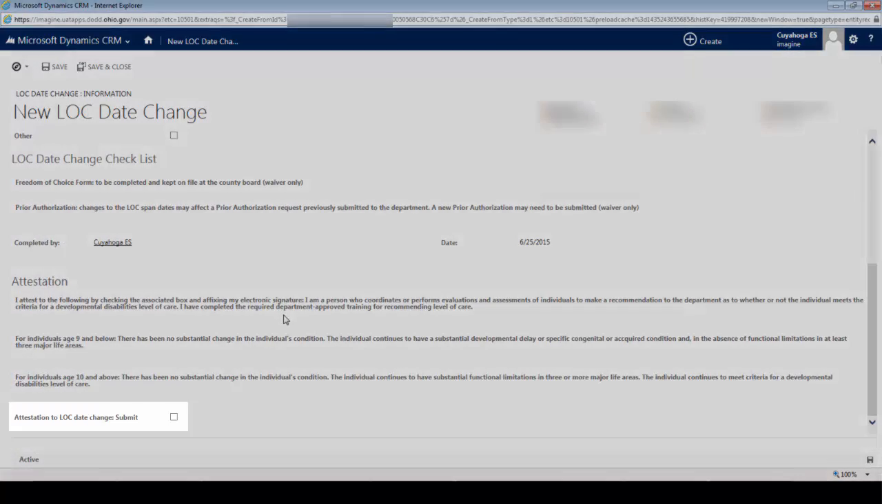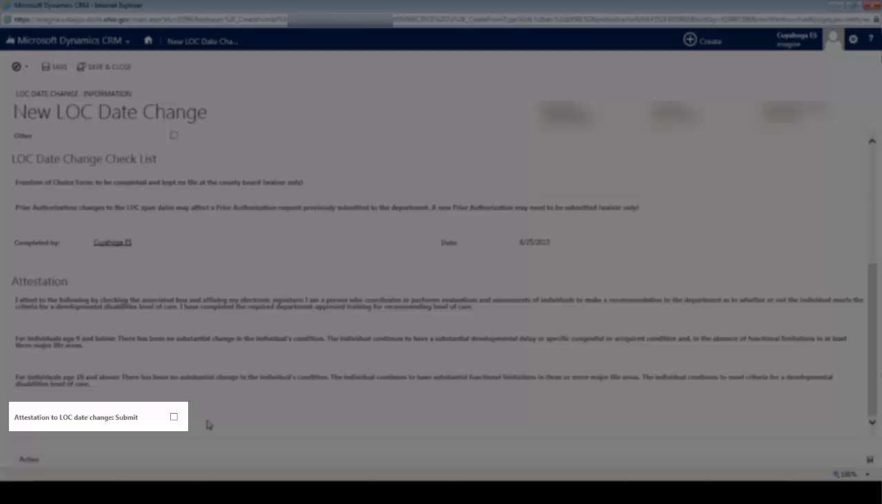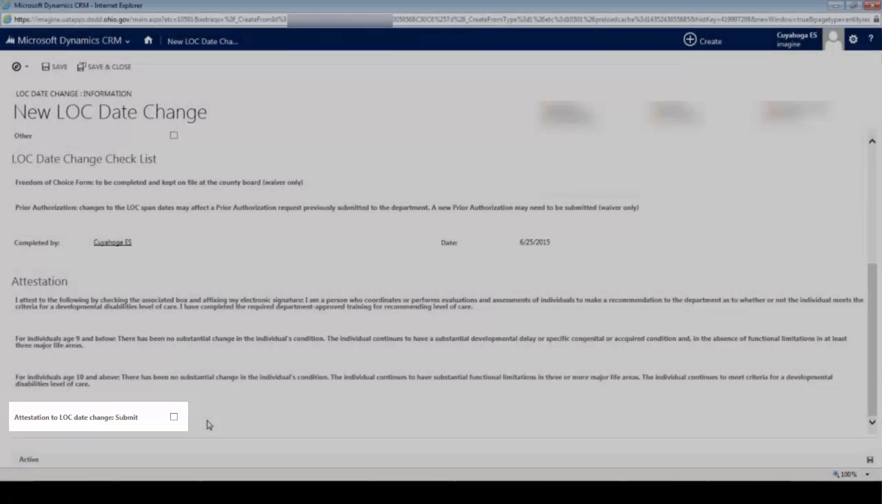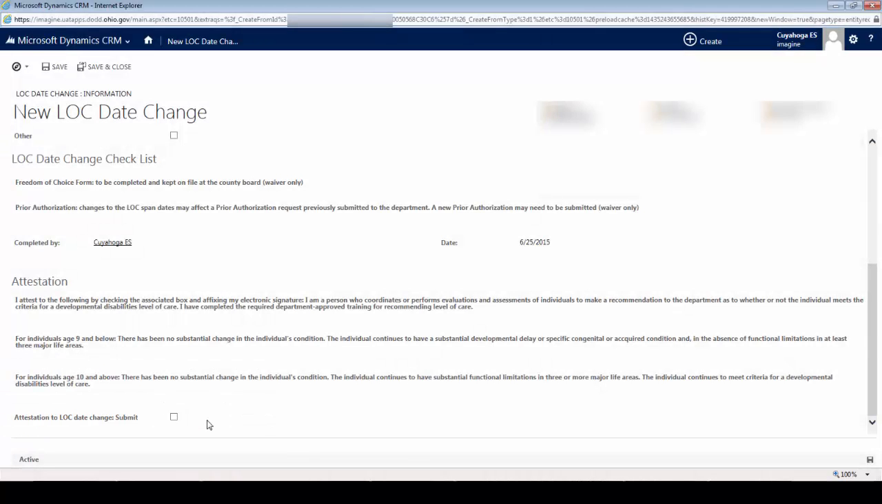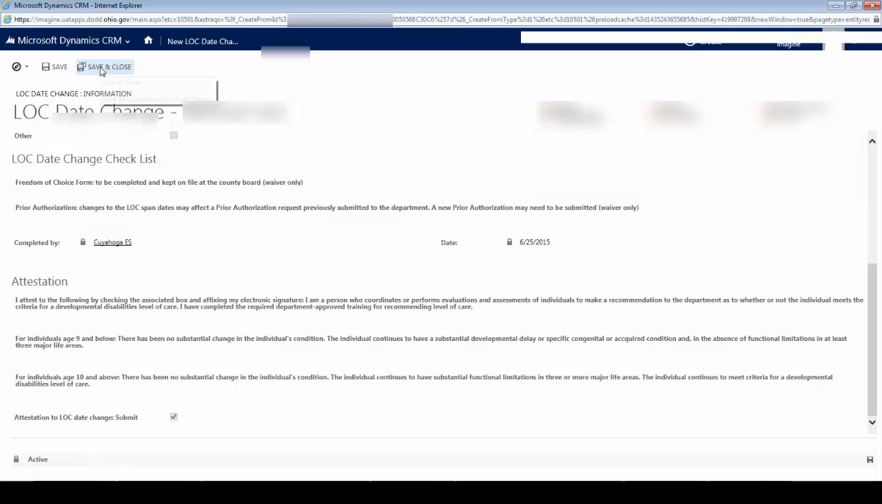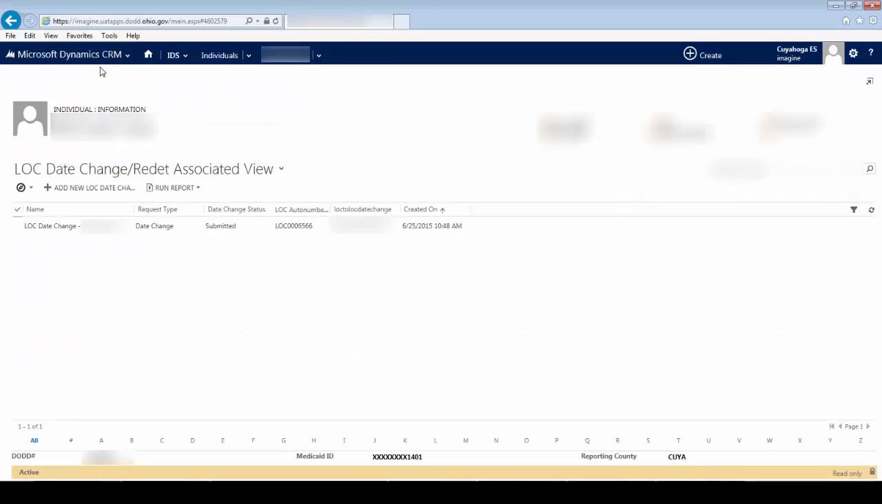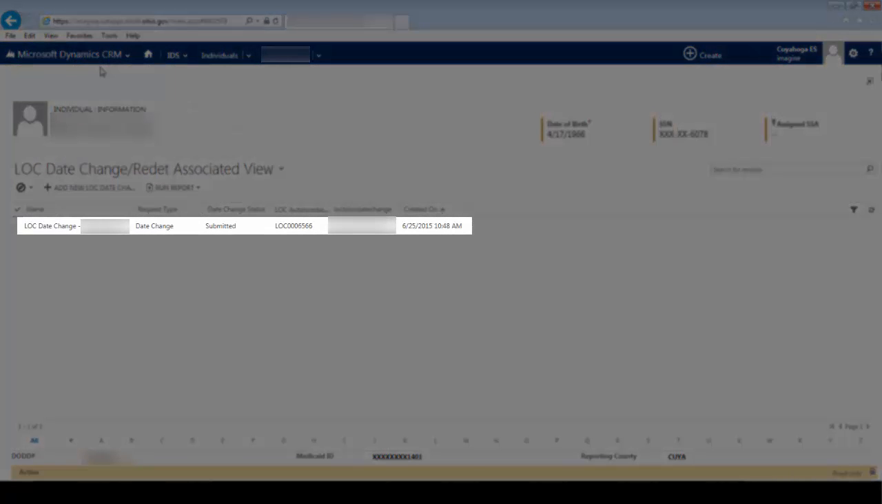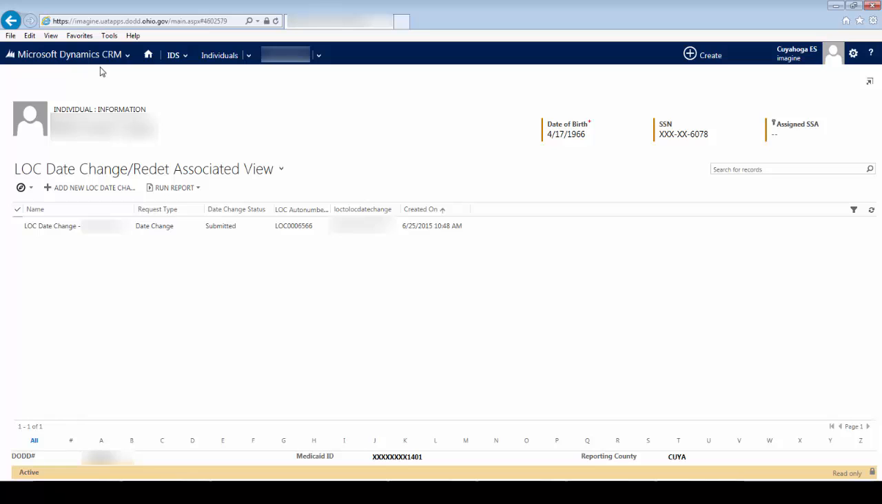Once you've selected the reason, you need to scroll to the bottom of the form to check off one last box, the attestation to LOC date change. When this is complete, check your work for accuracy, then click Save and Close to complete the process. You'll be taken back to the LOC date change screen, where you'll be able to see the form you just submitted. Over time, if multiple LOC date changes are submitted, they will appear here as well.